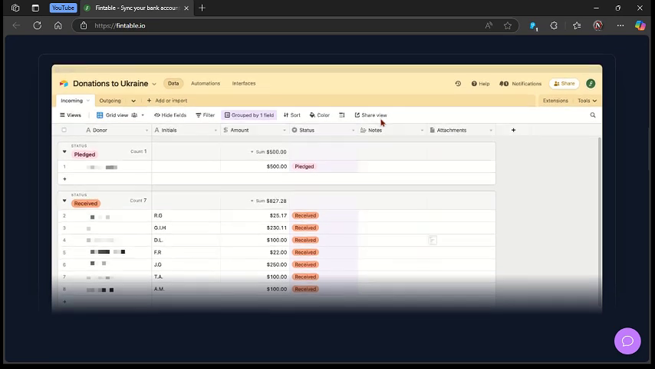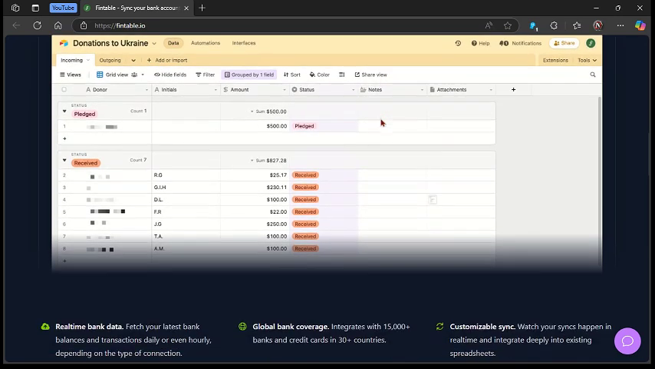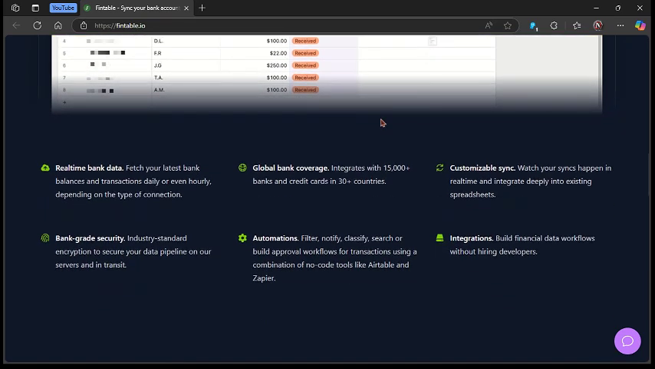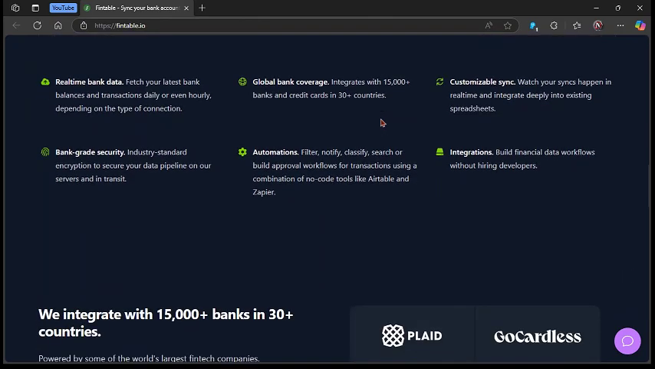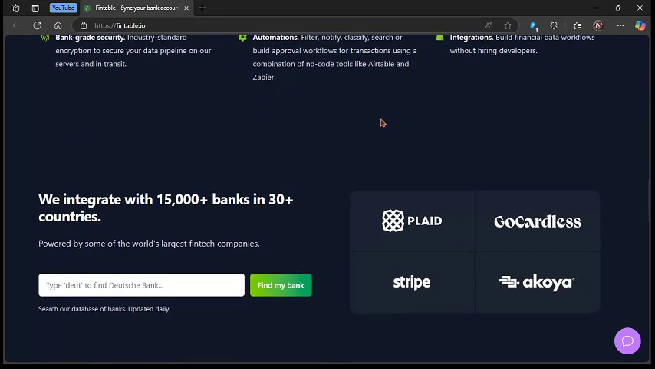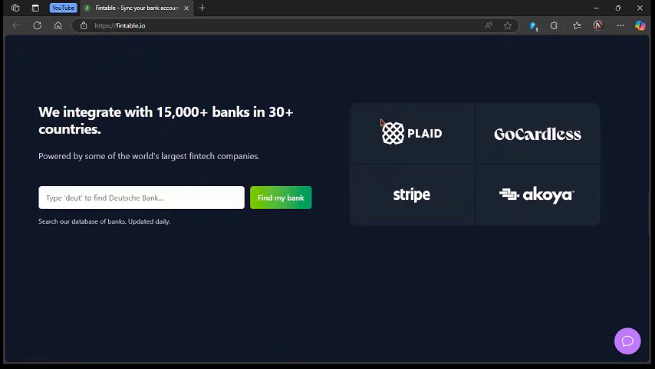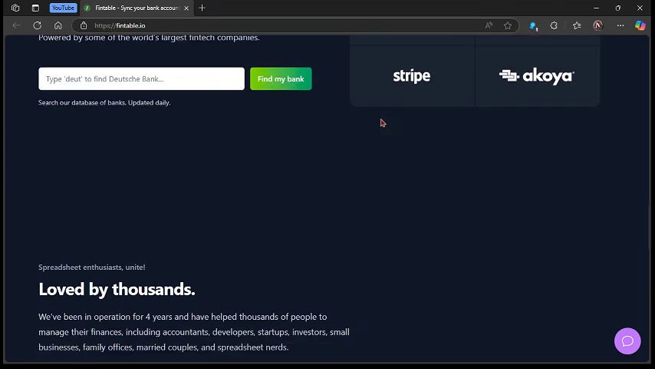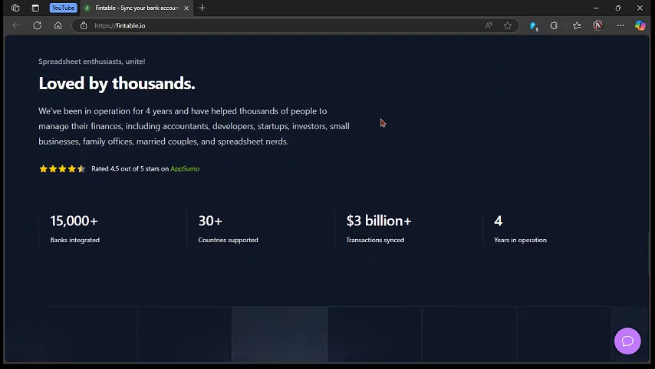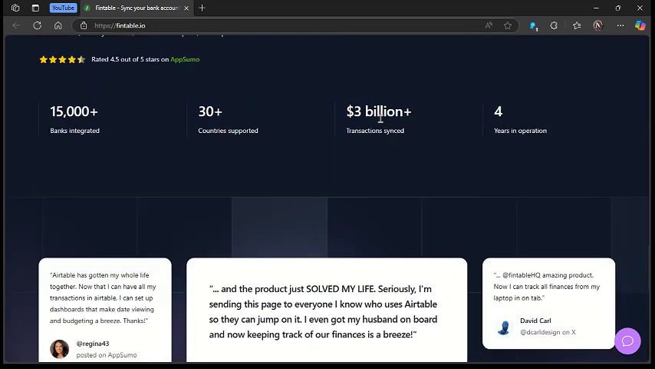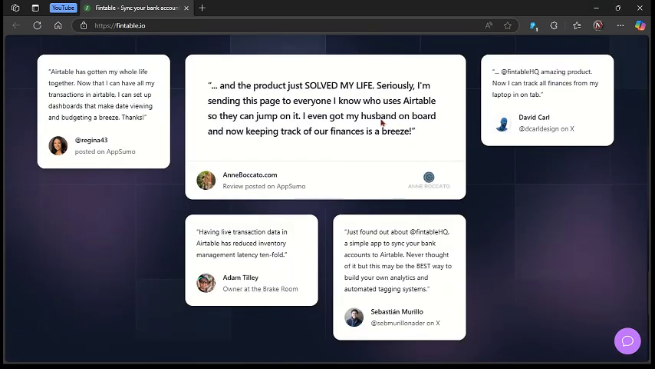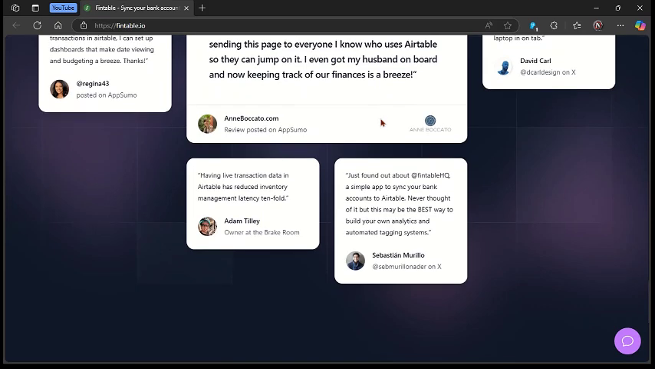It has become a favorite among small business owners, solopreneurs, and finance professionals who want real-time visibility into their finances without complex software. It supports over 15,000 banks globally through integrations with Plaid, Finicity, and others, enabling automatic synchronization of balances and transactions hourly, daily, or on demand depending on the plan.